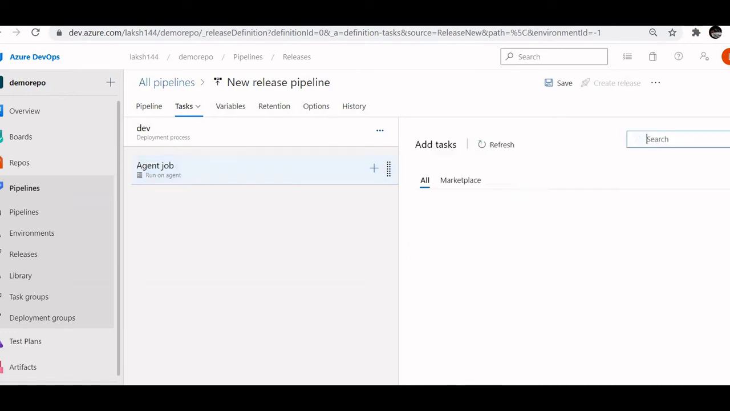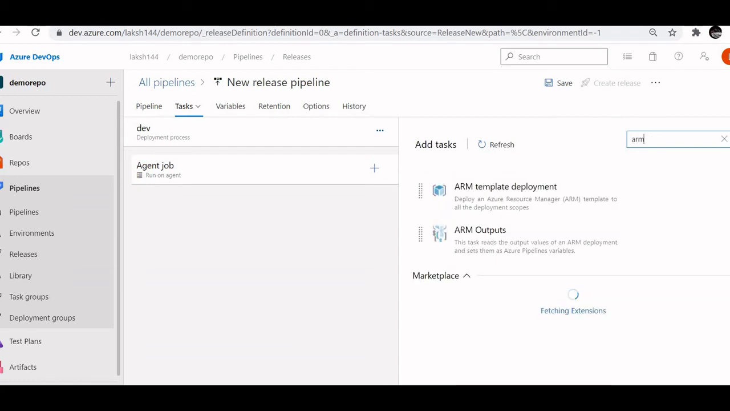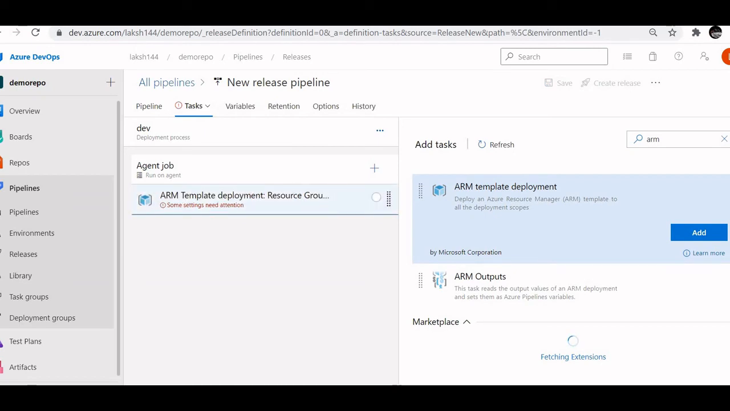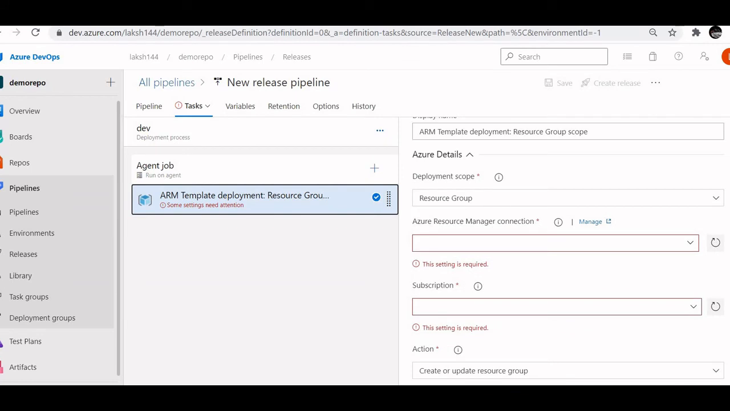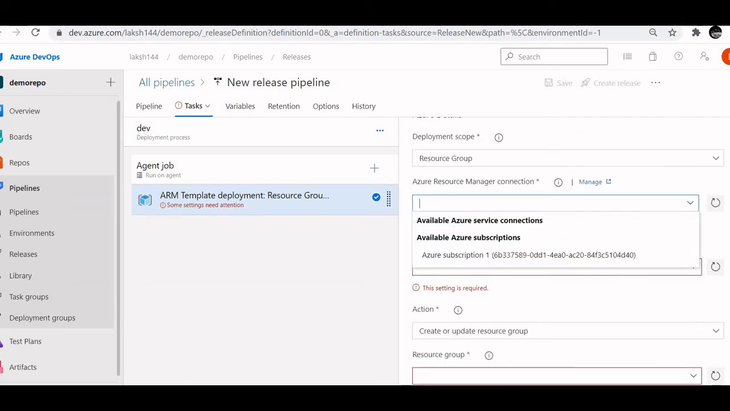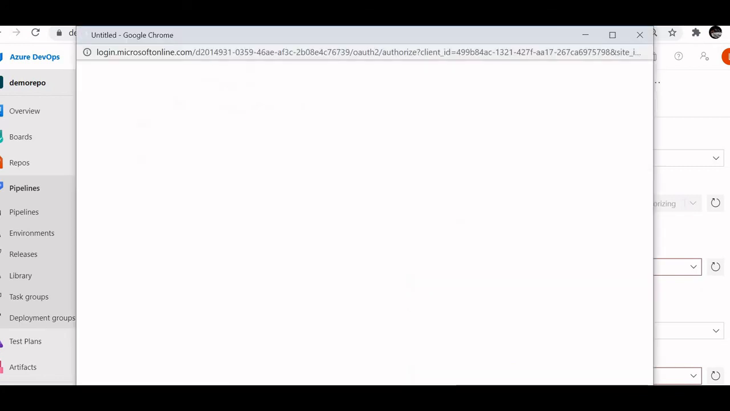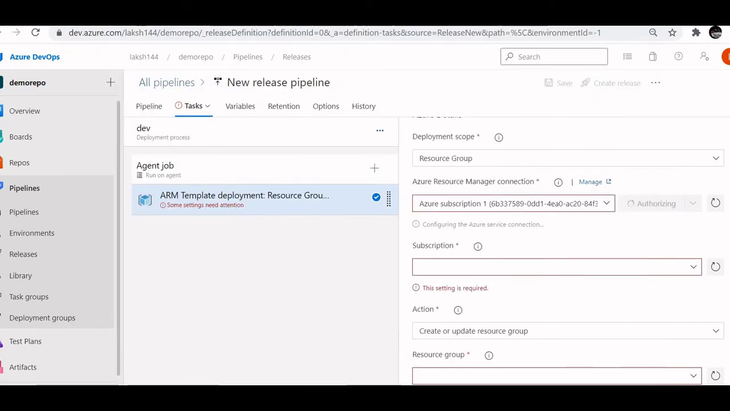Click on add. So here I will be selecting resource group deployment. Earlier the name was resource group deployment, now it is changed to ARM template deployment. This is the display name. Resource manager connection, I will click on authorize, because it will authorize to your Azure subscription. See, it has authenticated.